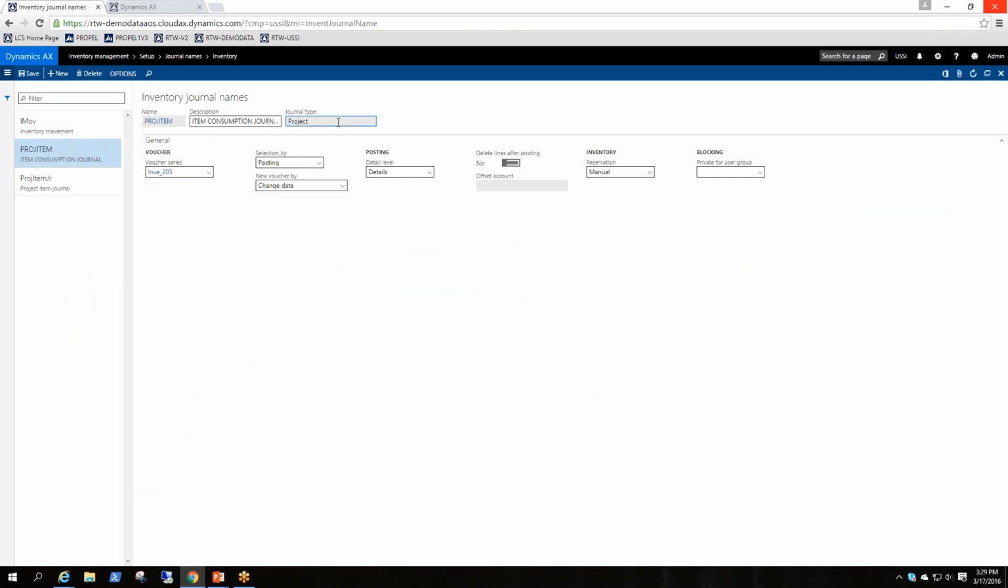Basically the main thing when you're creating a new item journal is to specify the appropriate journal type. If I create a new one, you can see there are quite a few different journal types in here. The only one that's applicable to us is the project one, so we will pick that, and I did on the one that I created here. The voucher series defaults in for you in the Contoso demo data because it's set up in the inventory management parameters. If it didn't default in, select one.